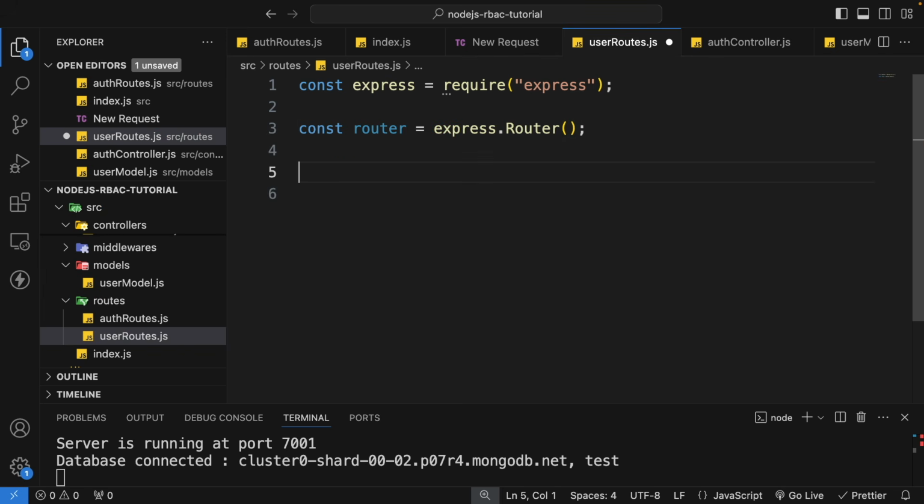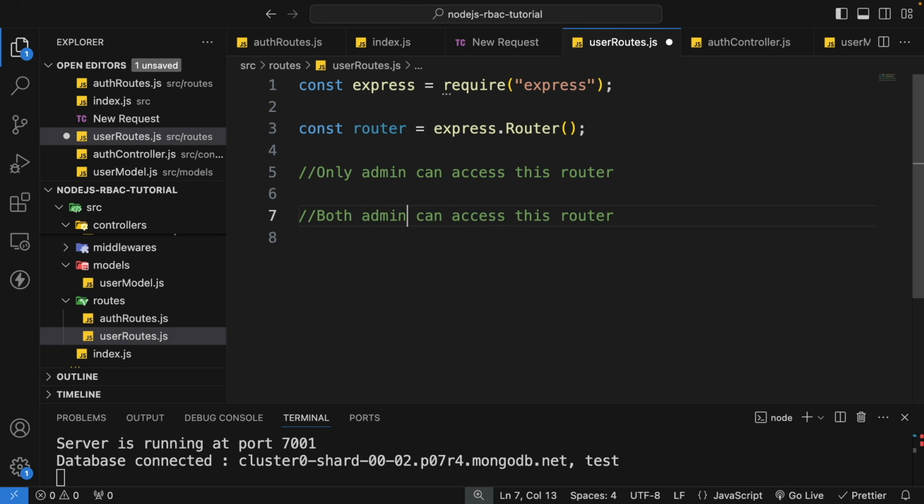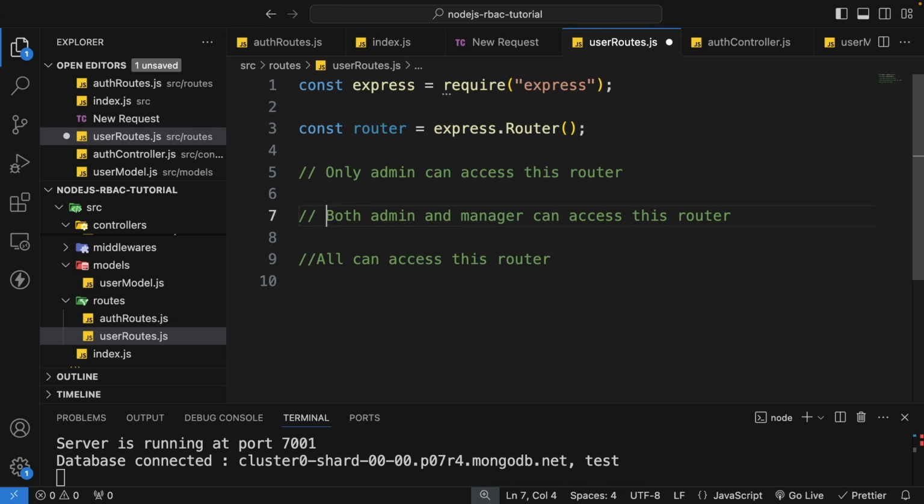Now let's create the routes. So first I will have: only admin can access this route. Then I'm going to have another one, which will be: both admin and manager can access this route, and then I will have the third one: all can access this route. So I have these three routes. Now first let's create those routes.